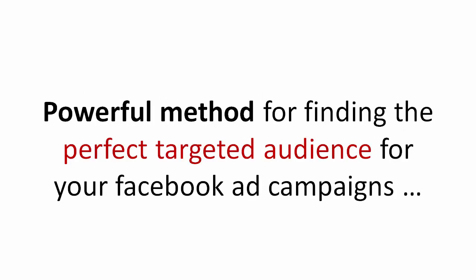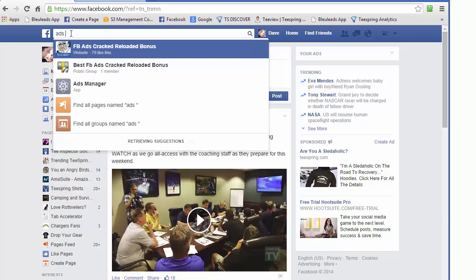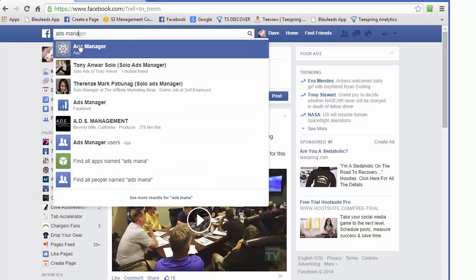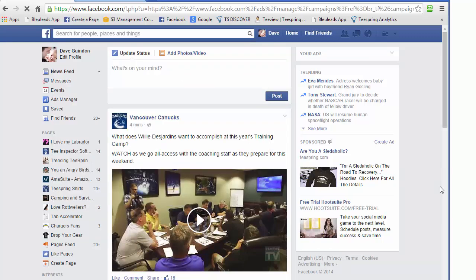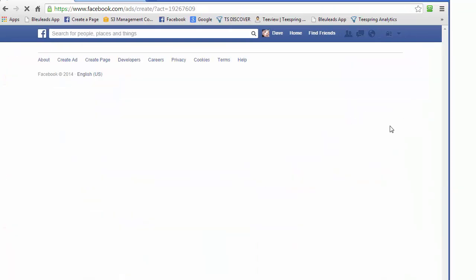But next, I do want to show you that powerful method for finding the perfect target audience for your Facebook ad campaigns. So when you log into your Facebook account, all you got to do is at the very top, you can type in Ad Manager, or usually you just see it right here, Ads Manager. I'm going to just go ahead and type it here, Ads Manager, and it'll show up as an app. So you click that. That will take you to the Facebook Ads Manager section. And I'm just going to go ahead and create a new ad here.